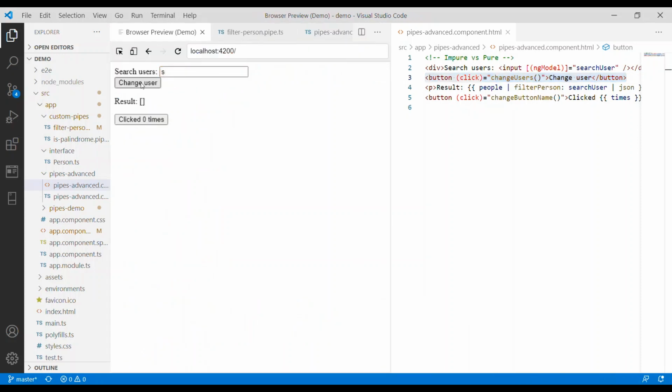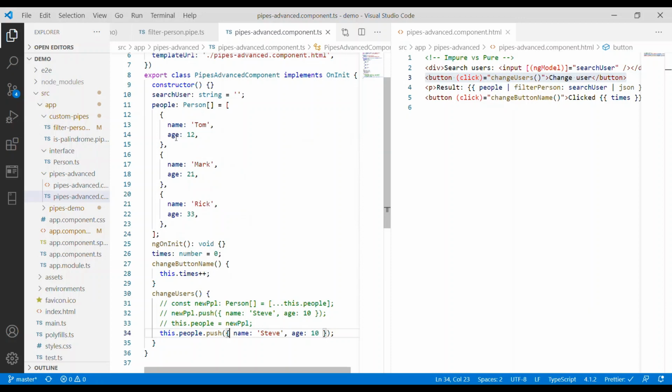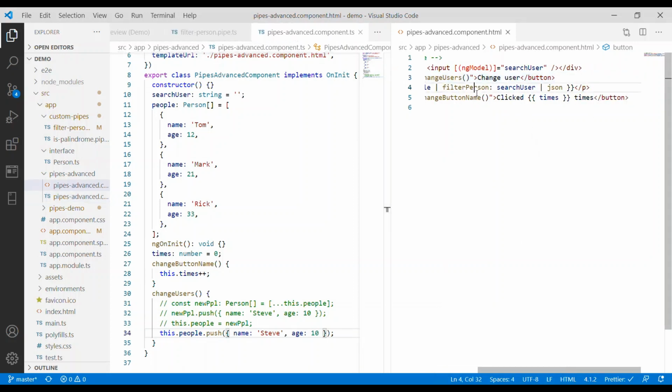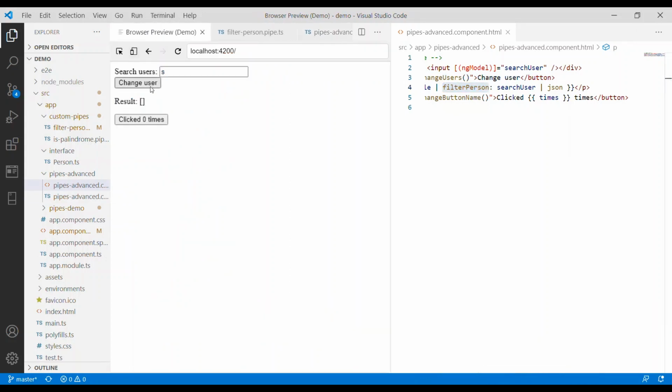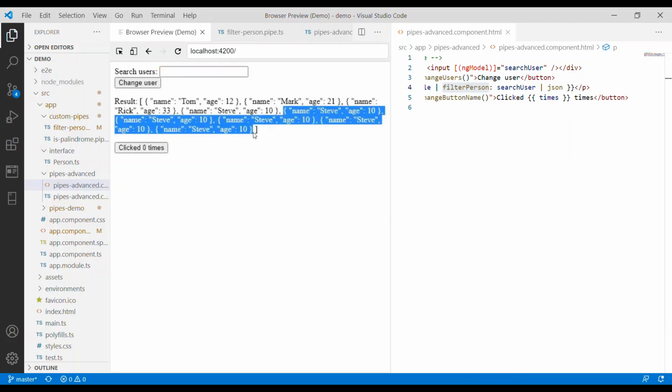If we click on this, even though we actually push this object onto this array, it will not trigger or execute this filterPerson pipe, because we're not changing the reference. And now if I delete this, you can see that we have a bunch of objects being pushed onto this array, but the pipe was not triggered because we're not changing the reference of the object.